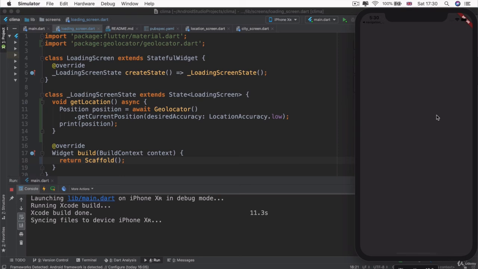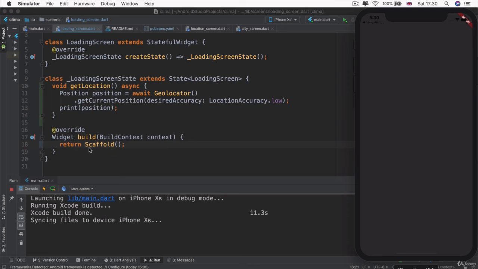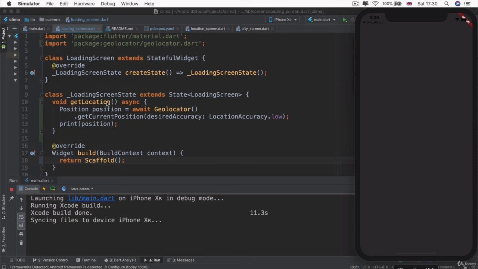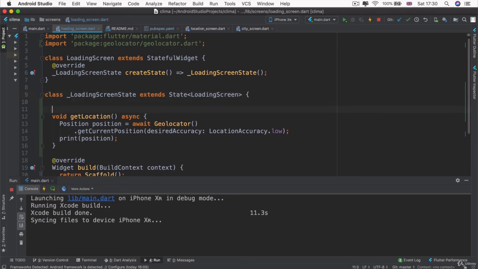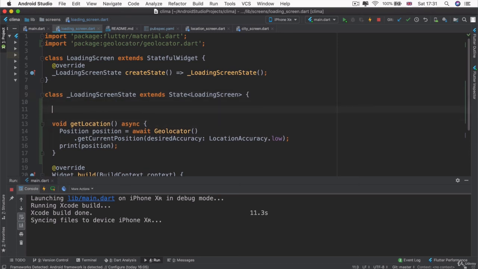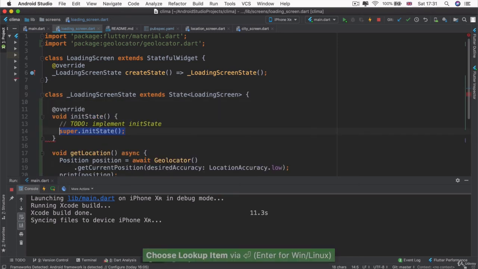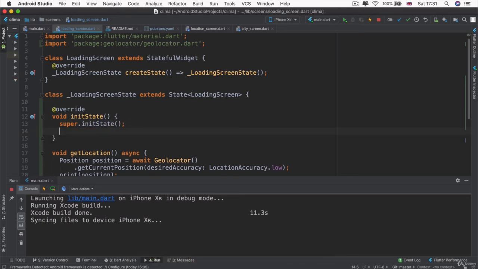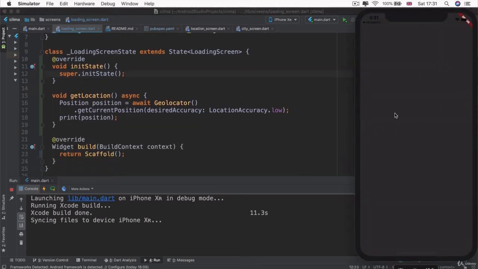All right, so currently when we run our app, all we get is just a blank screen. There's nothing inside build, just a blank scaffold. So we're not going to use any buttons to trigger getting the location. Instead, we're going to add an initState to our loading screen, because we know that this is going to be triggered as soon as our stateful widget gets created. So it's the moment that this appears on screen.